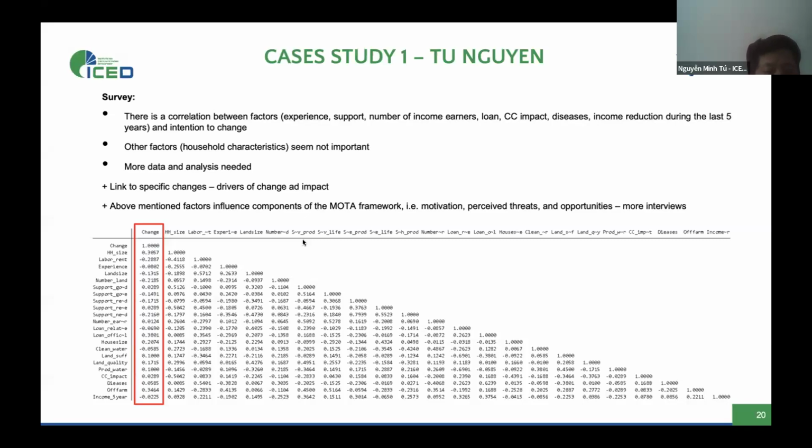For the mentioned factors in one component of the framework, we think we need more interviews to explore the motivation, also the stress and the productivity of farmers. And in the next step, we will link the change with the driver and the impact. We will conduct more interviews and more follow-up discussion. Next slide.